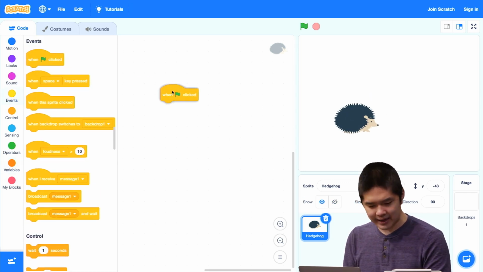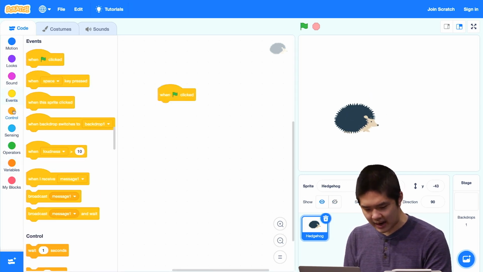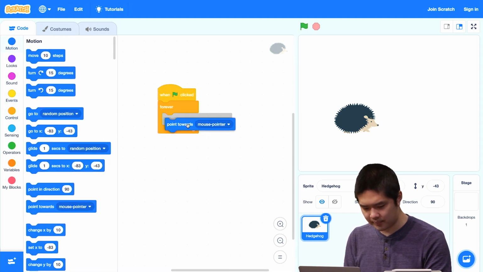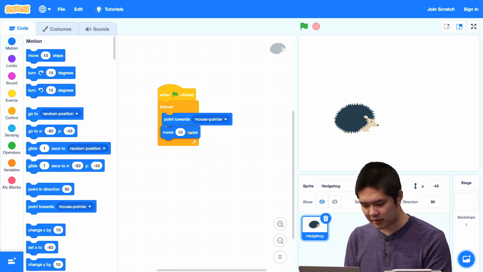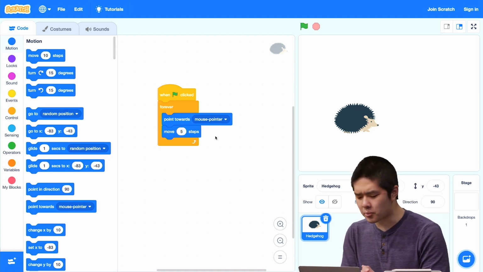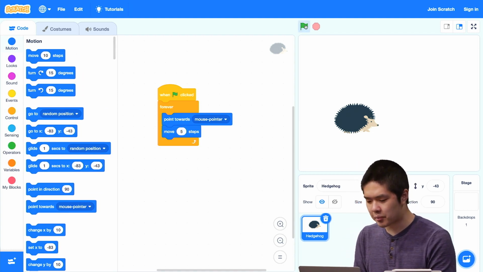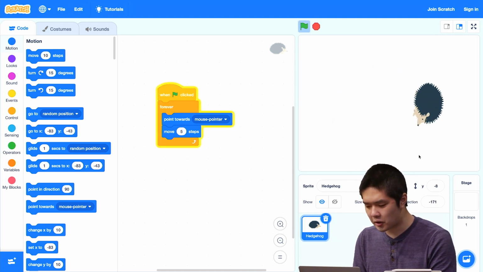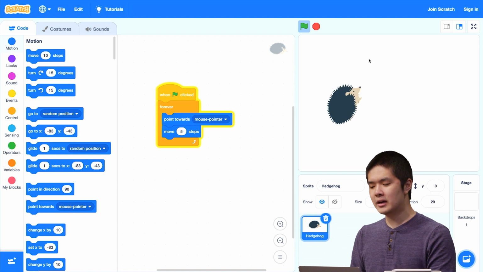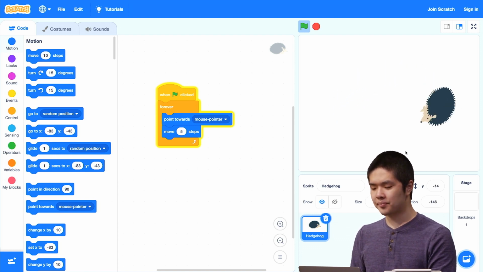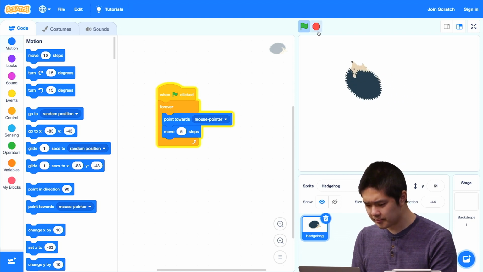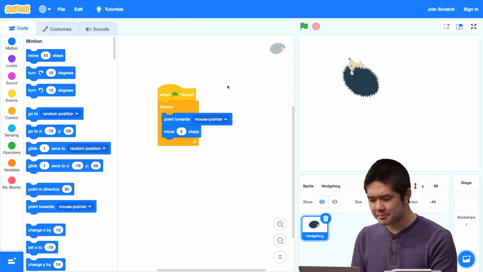I'll say when the green flag is clicked, let's have it forever point towards the mouse pointer and move 5 steps. We've seen this kind of code before. What this is going to do is when I press the green flag, the hedgehog is going to start moving, and it's just constantly going to be following the cursor. Forever, it's going to point towards my mouse cursor, and then it's going to move 5 steps towards me. So that works well. But let's now make this a game.